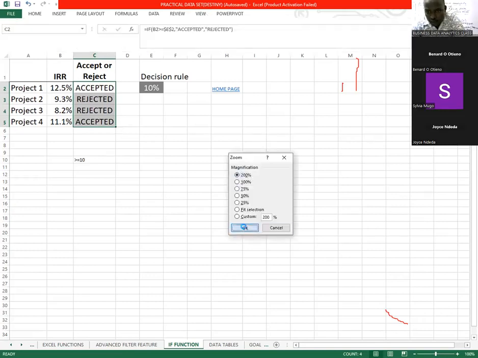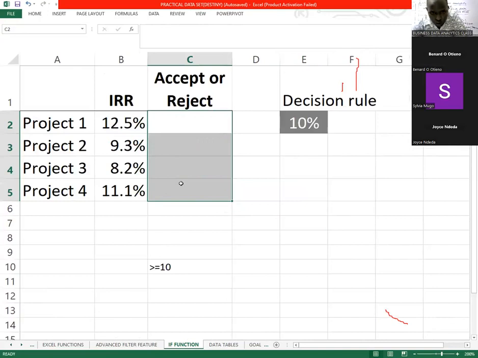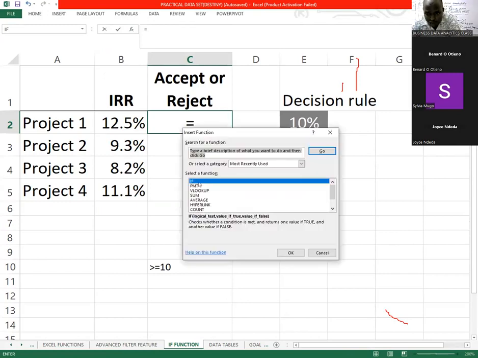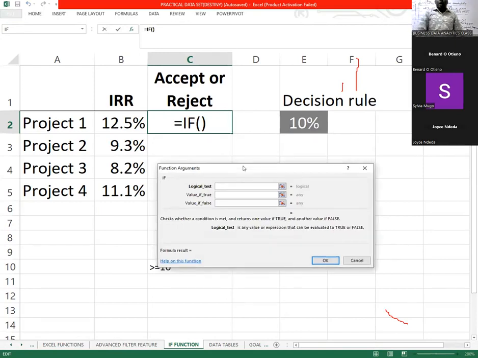So let me zoom this. Maybe this one I can repeat also, that is why we write notes when we do the practical part of it. A logical test: we start with the equal sign. And after the equal sign, you now insert the IF function. And then we have the function arguments.